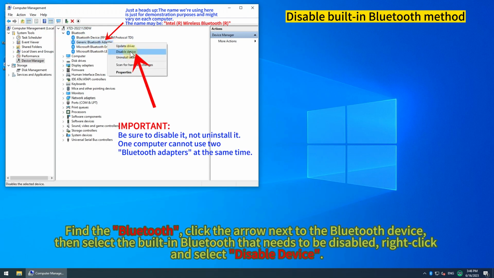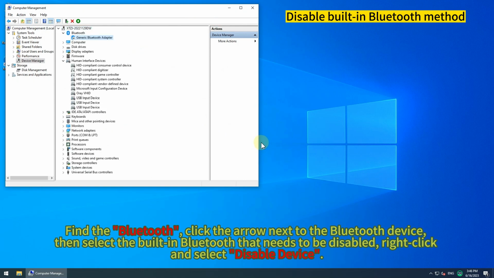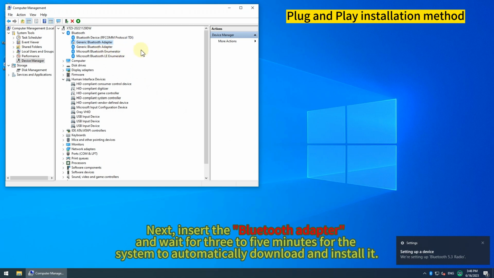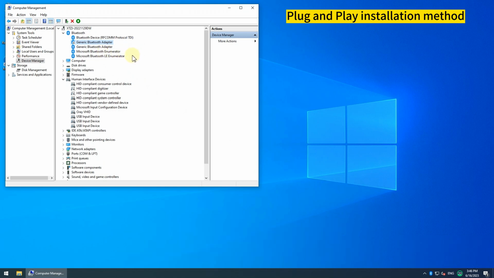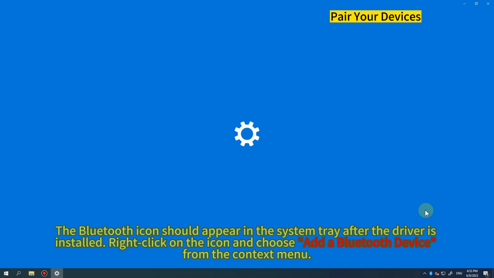Find the Bluetooth, click the arrow next to the Bluetooth device, then select the built-in Bluetooth that needs to be disabled. Right-click, and select Disable Device. Next, insert the Bluetooth adapter, and wait for 3 to 5 minutes for the system to automatically download and install it. The Bluetooth icon should appear in the system tray after the driver is installed.